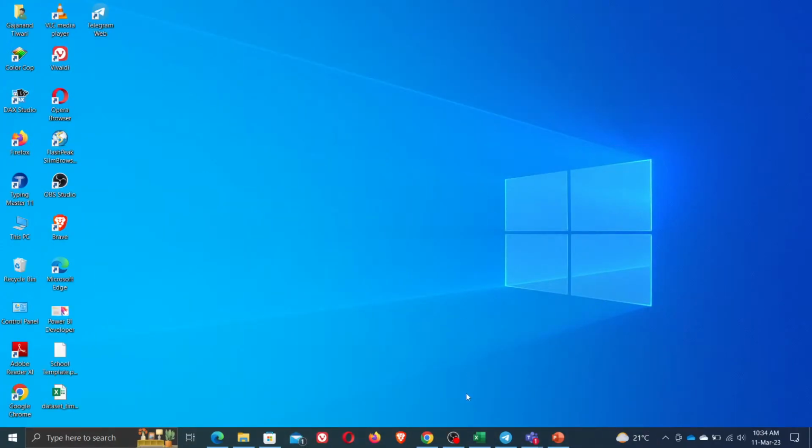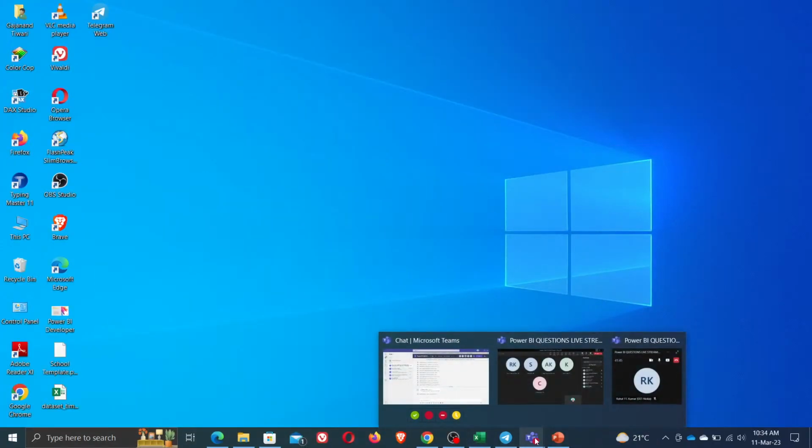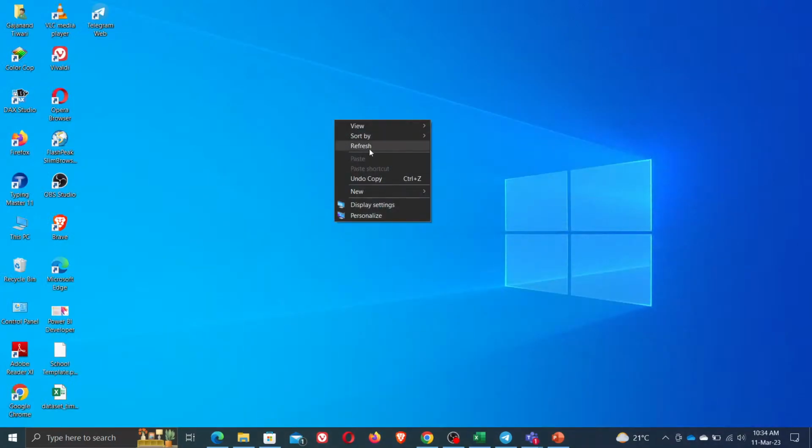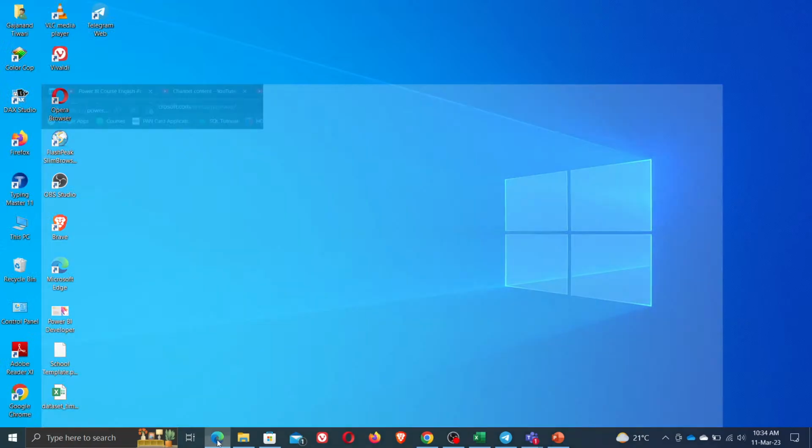Next, once you install the gateway, you can configure it and easily refresh your report and schedule the time.